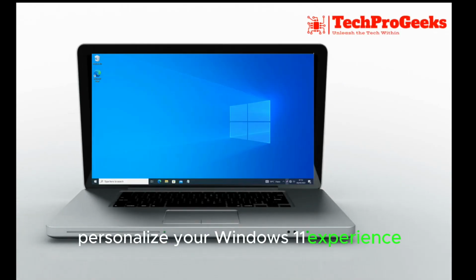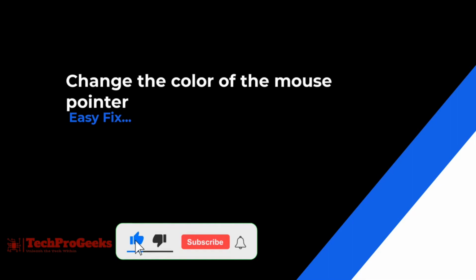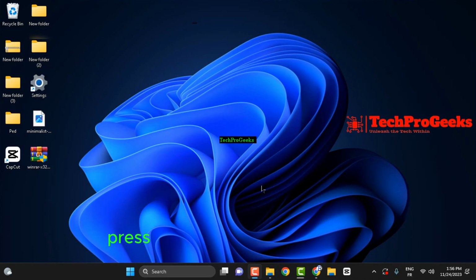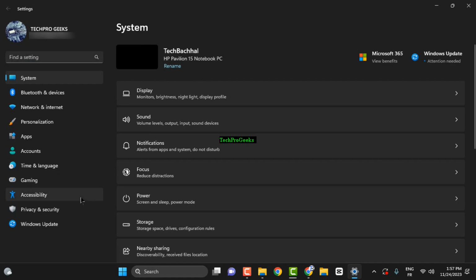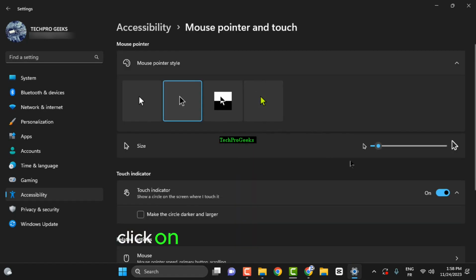Personalize your Windows 11 experience. I'll show you how to change and customize your cursor, adding a touch of personality to your digital workspace. Press Win plus R to open settings. Select Accessibility, then Mouse Settings and Touch. Click on the last mouse pointer and select a custom color from the options.